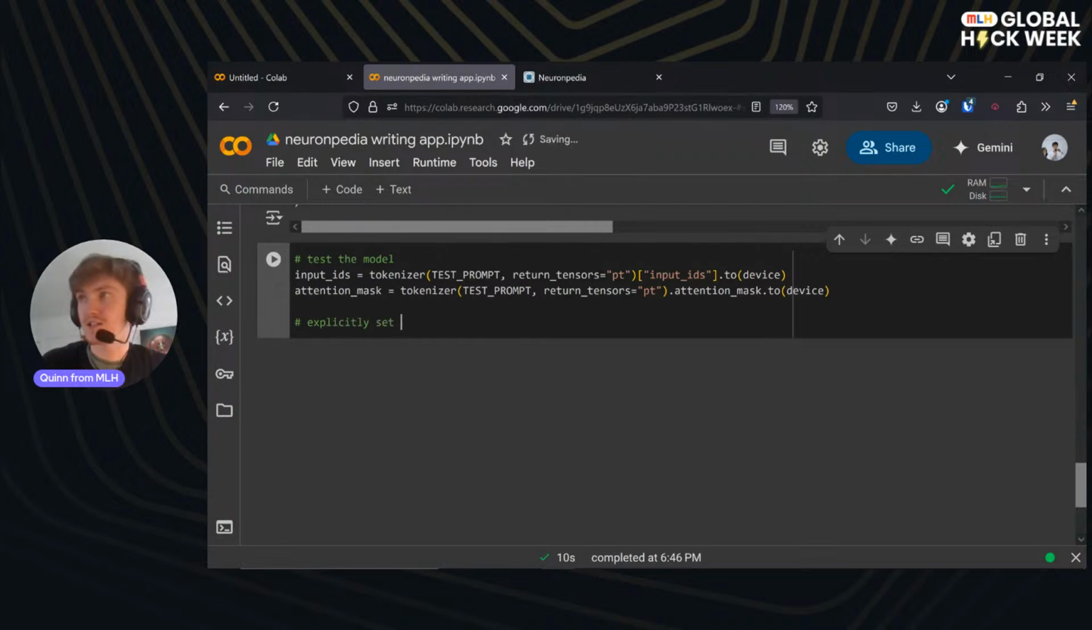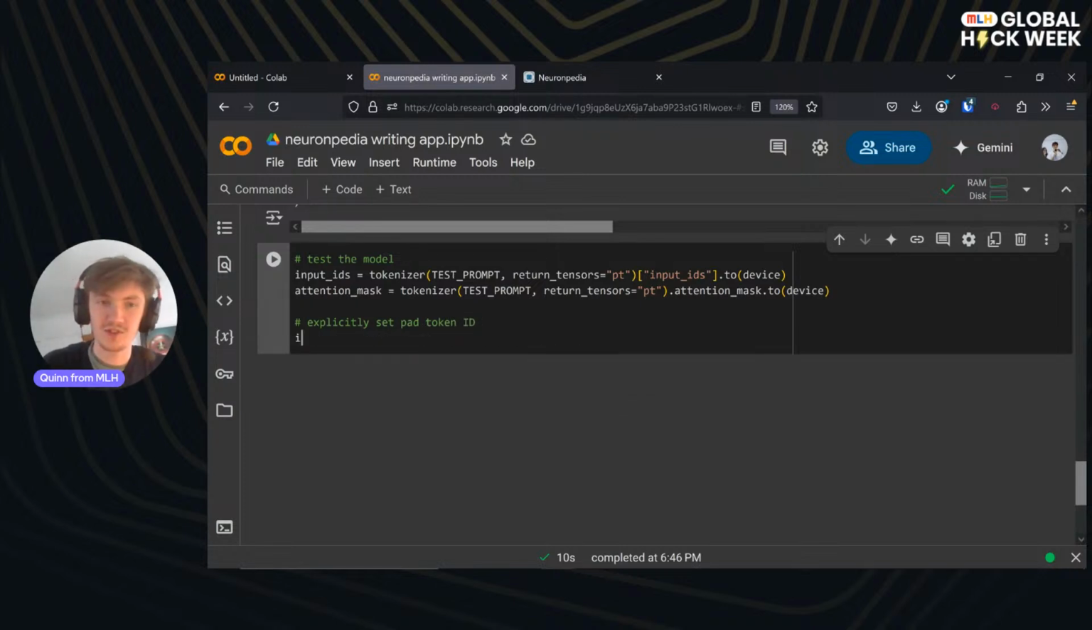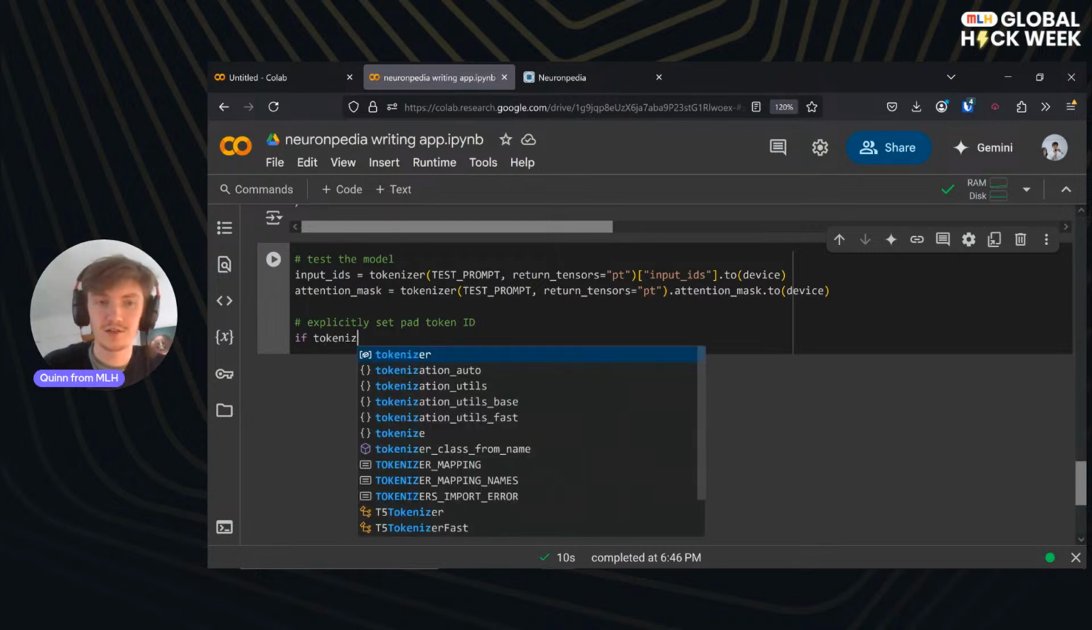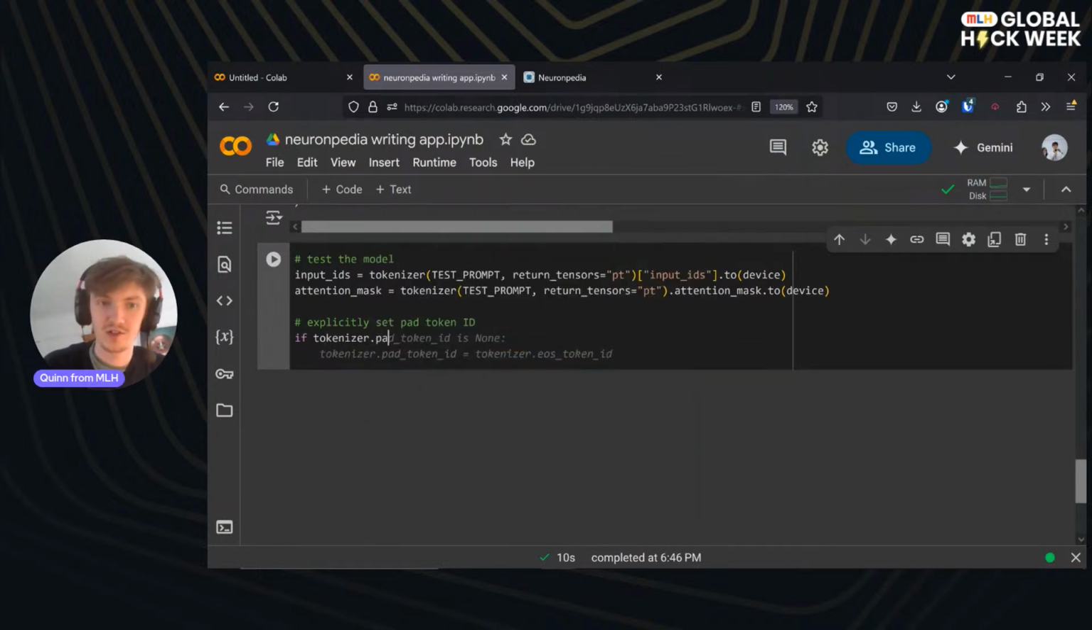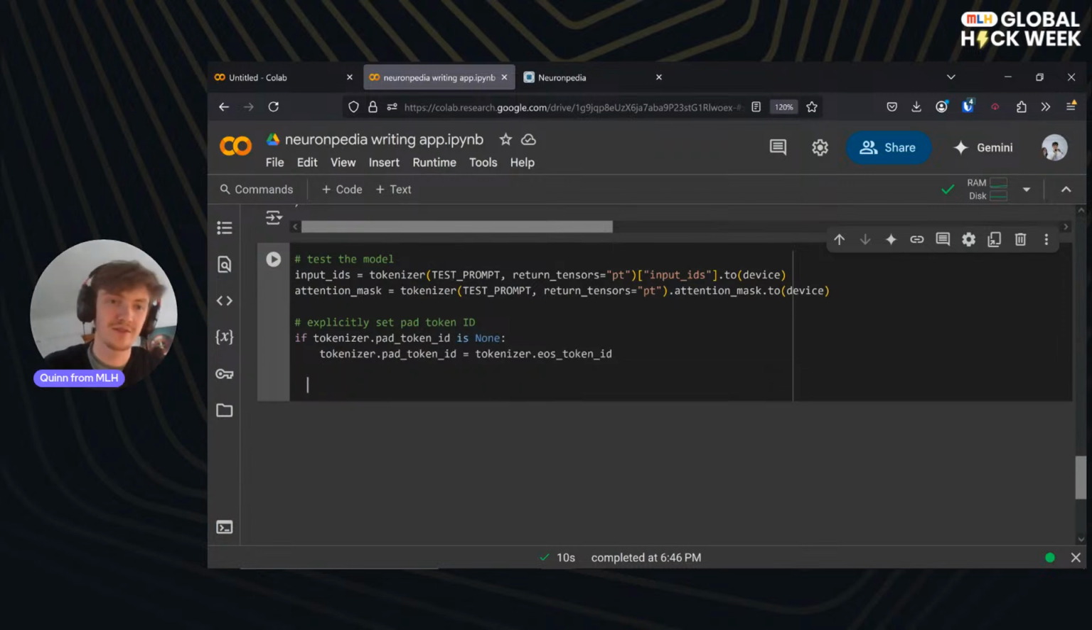So we're going to explicitly set what's called a pad token ID. This is, again, some setup. I'm not really going to go into the details on some of this because it's not really needed. Basically, if we didn't set this, it would go, oh, you haven't set this ID, and it will just set it for us. So it's not that important, to be honest, but I'm doing it just to avoid the warning.